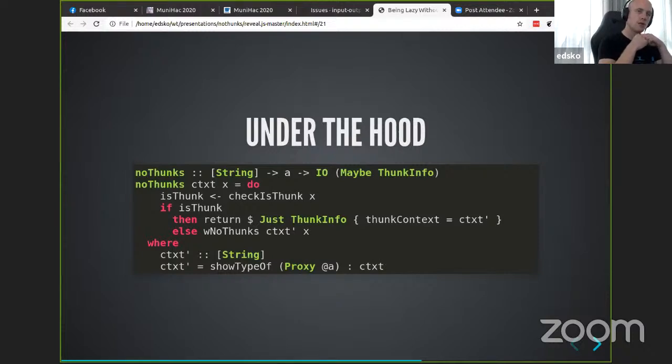So nothunks then calls this auxiliary function, wNoThunks. And that's the function that actually does most of the interesting work for most types. So wNoThunks, the w there stands for weak normal form. You're allowed to assume the precondition is it's already in weak normal form. You're allowed to pattern match. But now you must check, does not contain any thunks recursively in there somewhere.